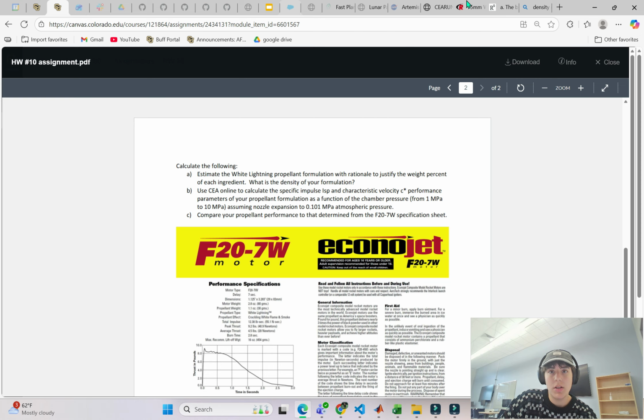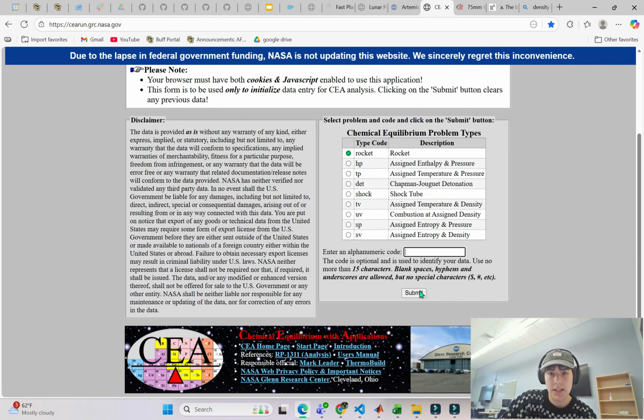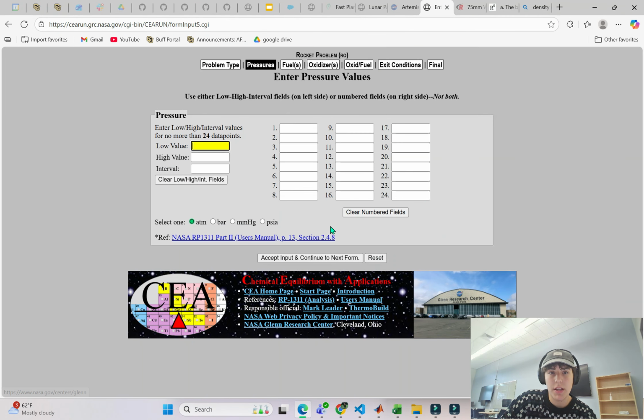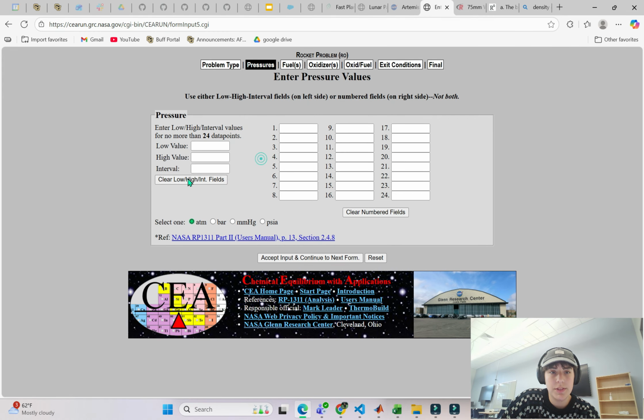So this is the same problem, except now we're going to find a more exact solution. So we have a rocket, and for the low value of chamber pressure, it's 1 MPa, but we want to put this in atm. For the high pressure, it's 10 MPa. So put that number in, and then do an interval of 10. I think it's an interval of 10.